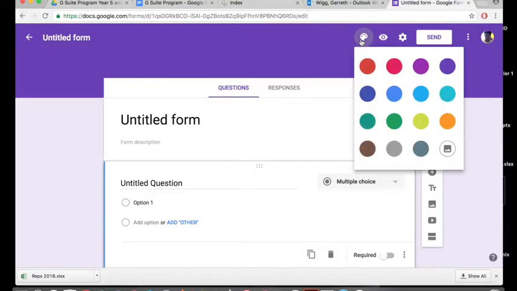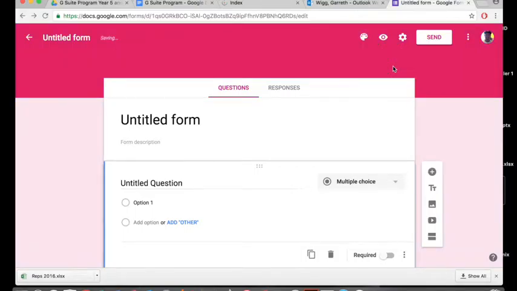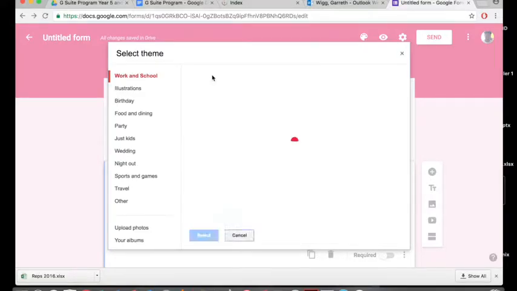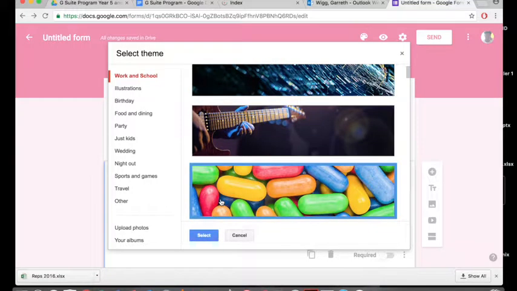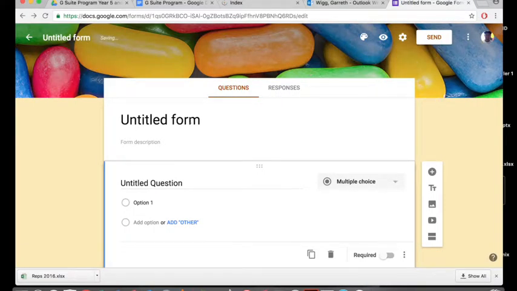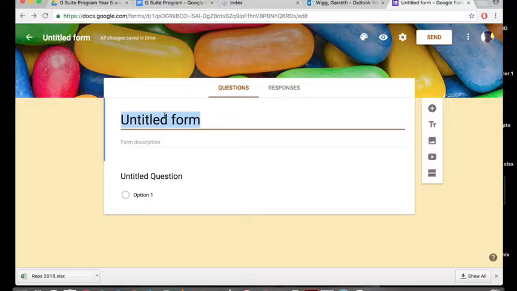So just simple things like changing background color. You can even add an image. And it kind of lines up with themes. If there's like a birthday party survey, that'd be a really cool little background there. There you go. And always important to give it a name. So let's actually go with that theme, birthday party.